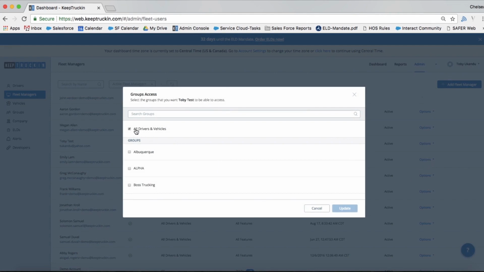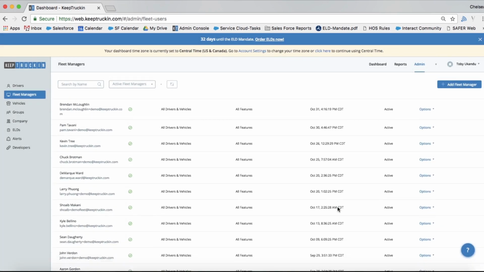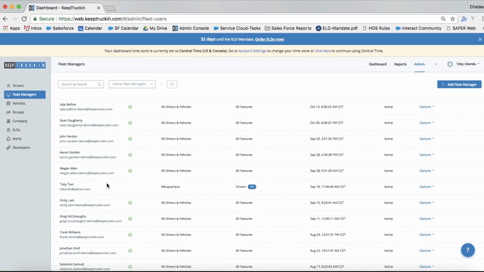So here, right now, he has access to all drivers and vehicles, but maybe this fleet manager only needs access to drivers and vehicles in Albuquerque. So I'll go ahead and select that group, click update, and now if we go back to his line here, you'll see that he only has access to the Albuquerque group, meaning the drivers and vehicles that have been put in that group.